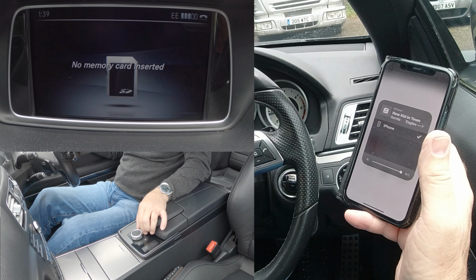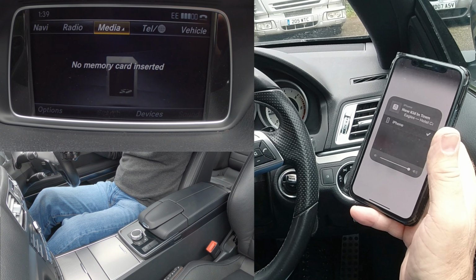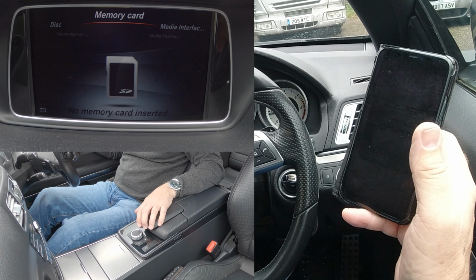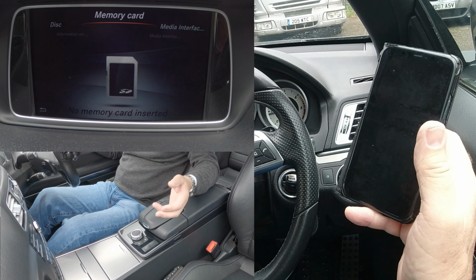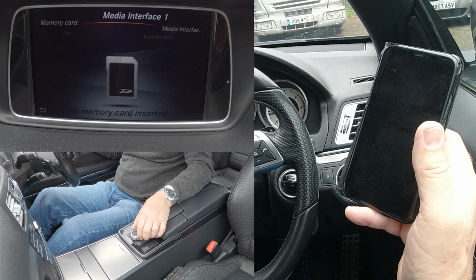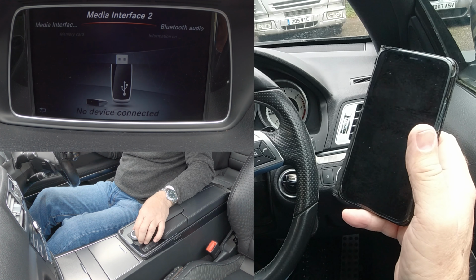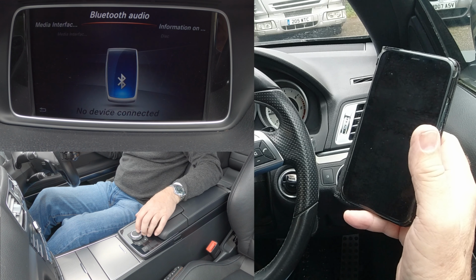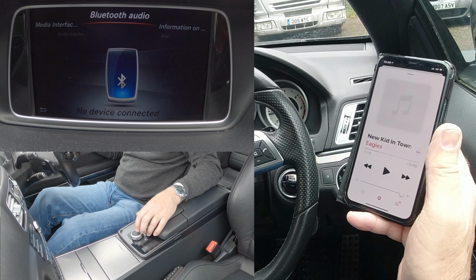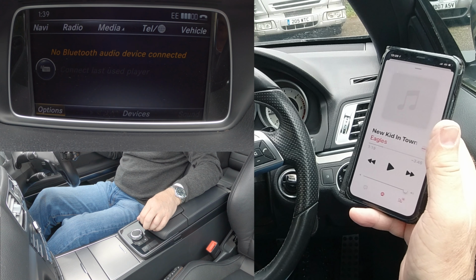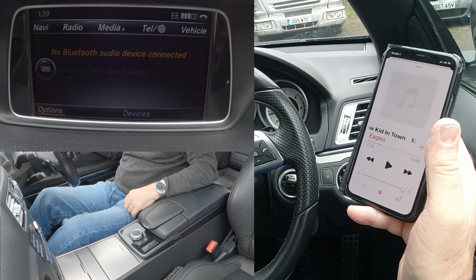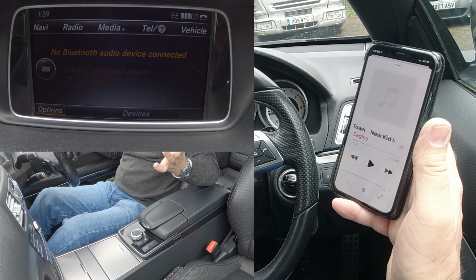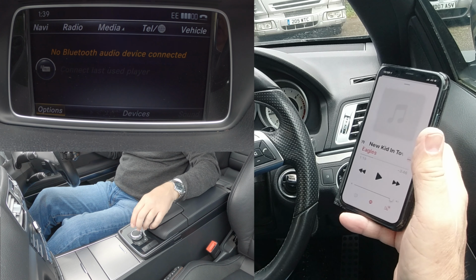So we have to knock the selector forward. That highlights the menu at the top. Then click on media. Again, memory card. I mean, you could easily just not know what to do there. But if you turn the selector to Bluetooth audio, click on Bluetooth audio, it's saying no Bluetooth audio device connected, even though I'm the only one in the car, and my phone is connected.